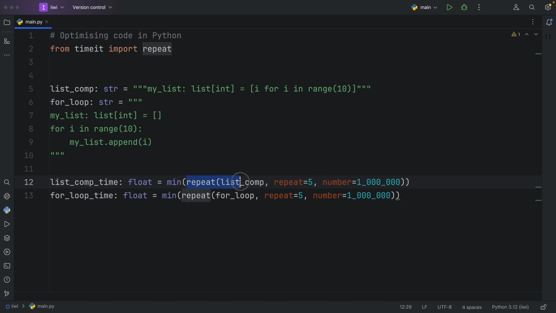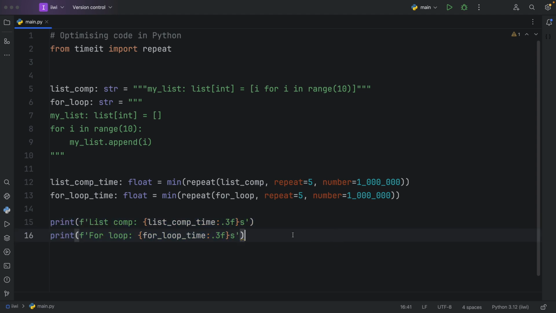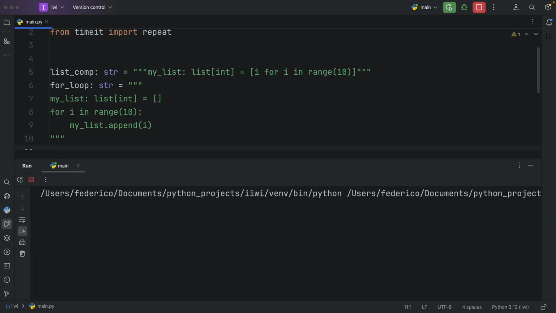Now, repeat is going to give us back a list of floats, which gives us the best times from this test. And we want to get the minimum from that because that will give us the best possible time, or in other words, what our computer is actually capable of doing. And then below that, I'm going to print both of the results formatted nicely to 3 decimal places using formatted strings. Now, when we run this to actually compare the list comprehension to the for loop, you'll see that the list comprehension will perform a bit better.